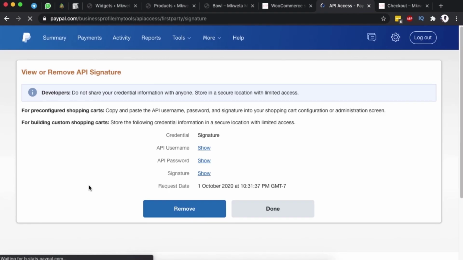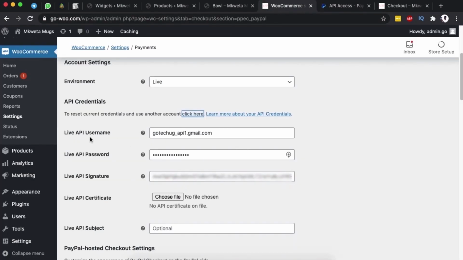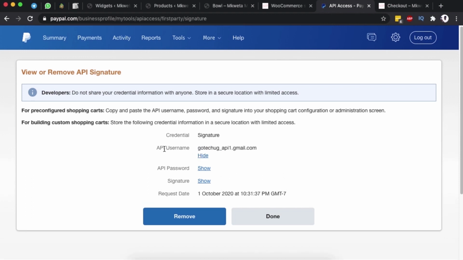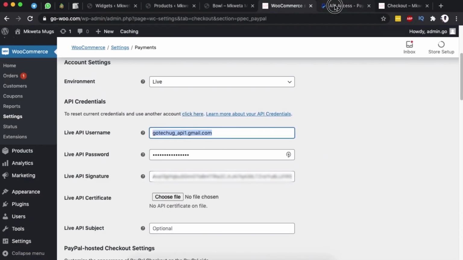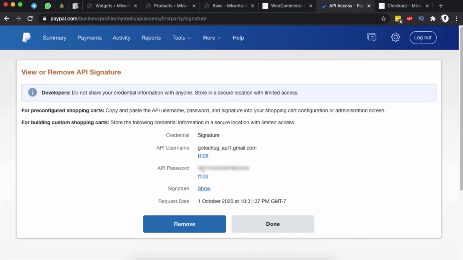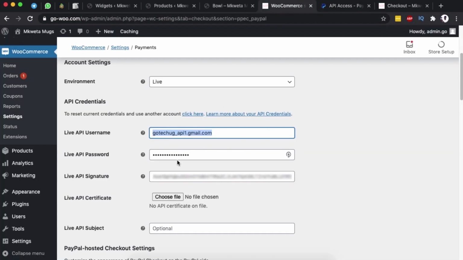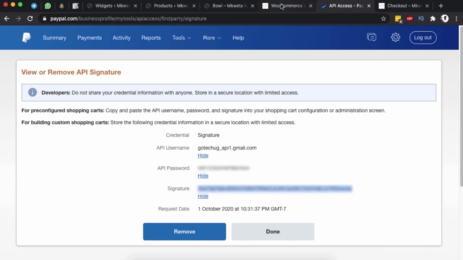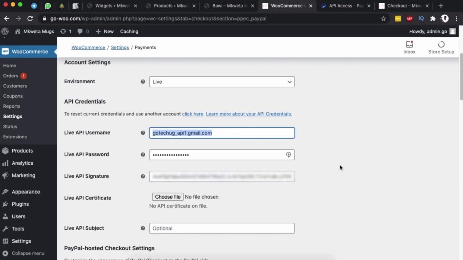So under the manage API credentials, the page will take you to another option whereby we are going to have access to these details over here, the live API username, live API password, and the live API signature. So come back over here, we can say show the API username, simply copy this username, paste it over here, come back, show the API password, copy this, come back here, paste it, and then show the API signature, copy the signature, come back over here and paste it.